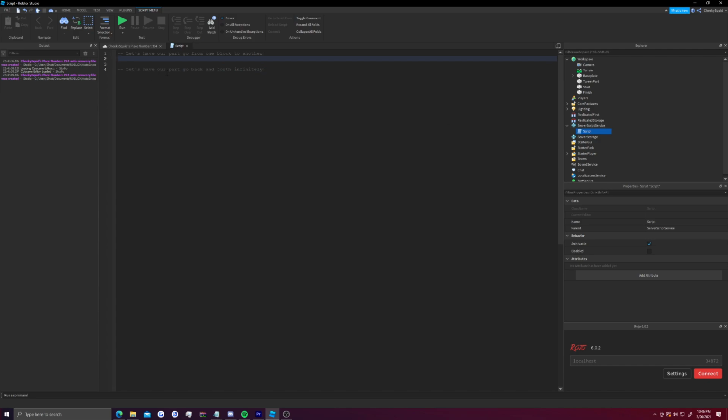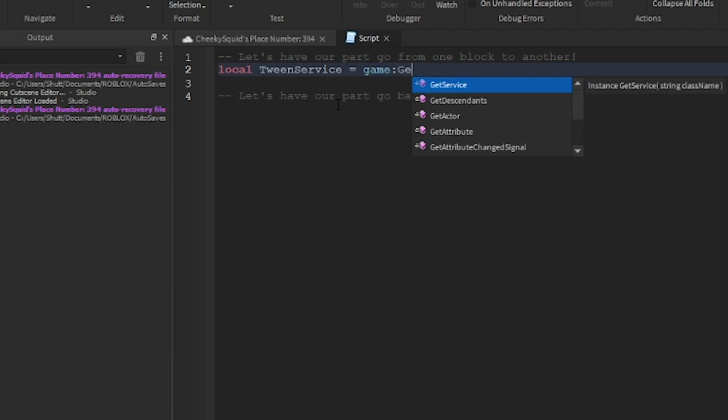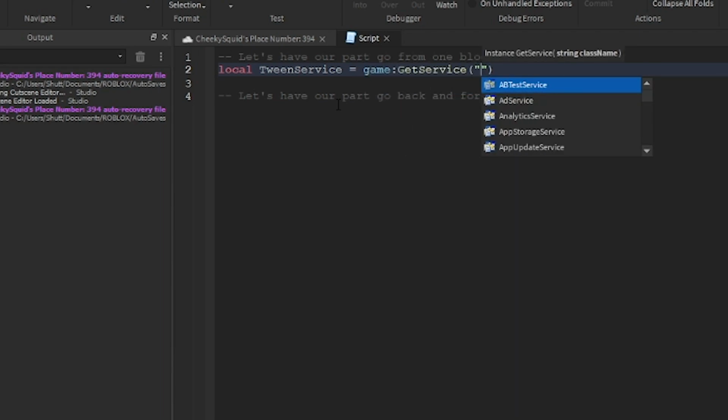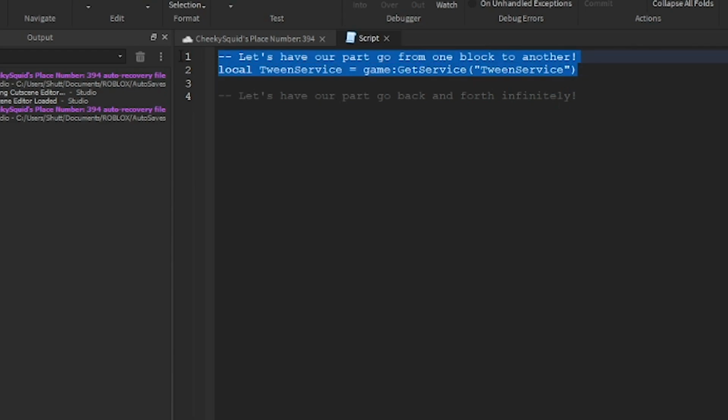So the first thing we're going to do is we need to initialize TweenService. Whenever you need to make a tween, you need to get the service TweenService. So simply add a line like this to the top of your script. And you can reference this whenever you want to make a tween.